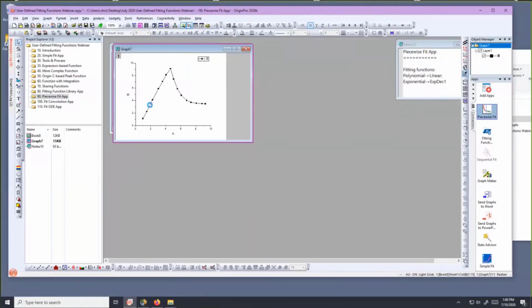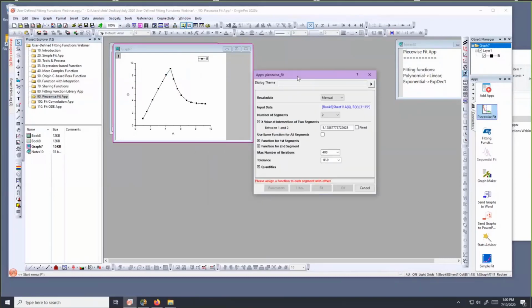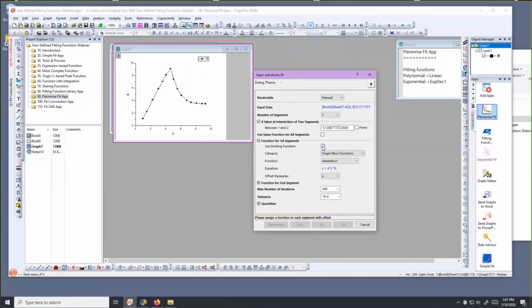We have a linear part and an exponential decay part. It's as simple as how many segments? We have 2. What is the X value at the intersection? And the app is smart. It goes through and it says, oh, it's about 5. So it starts at about 5. Then the function for the first segment, we're going to use an existing function.